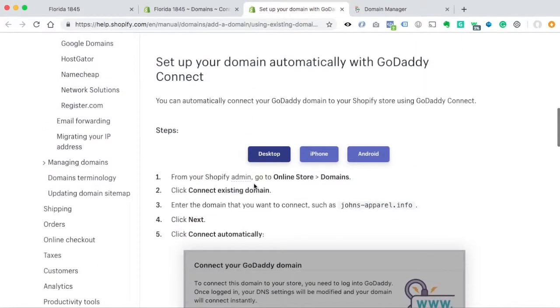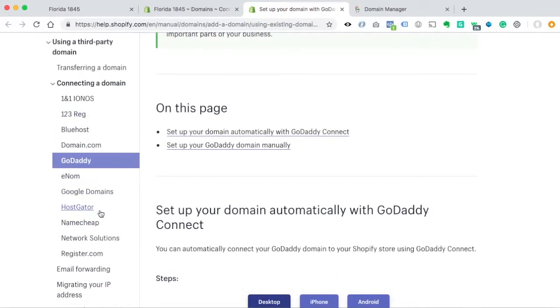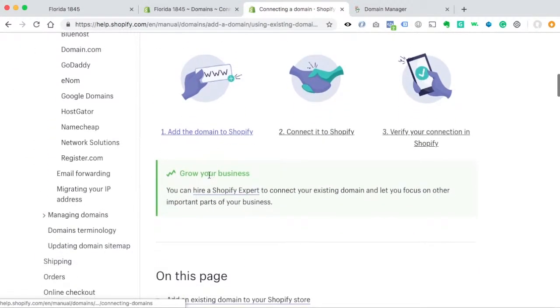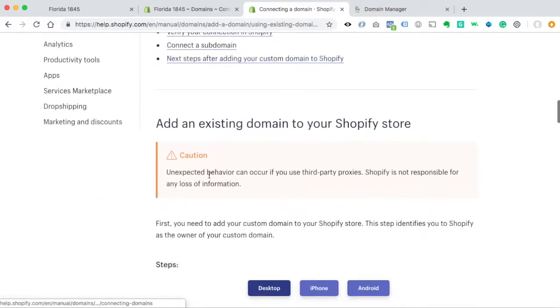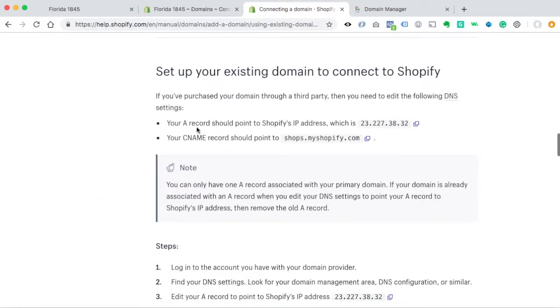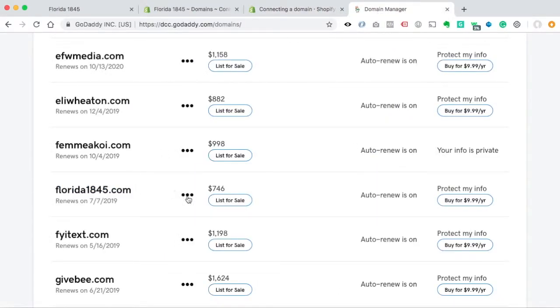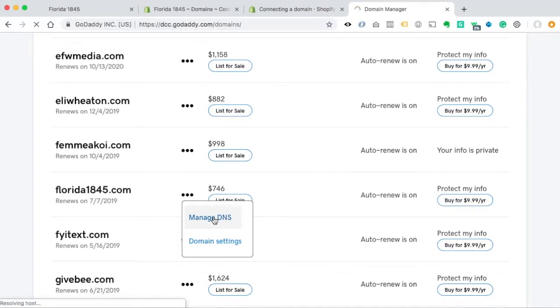Now, if we scroll back up here, they've got all these custom ones, but if you just click on connecting a domain, they give you some straight directions on how to do this. And this is really what we want. All the automatic stuff does these steps here. So we want to create an A record that points to this IP address. So click that to copy that IP address. This IP address right there. Then come back here, click on these dots, manage DNS.